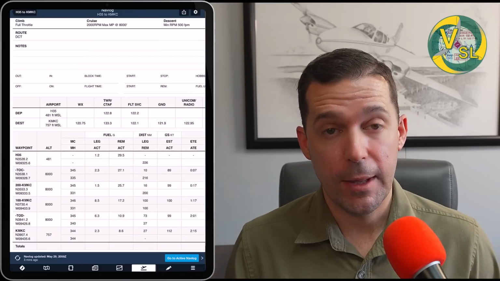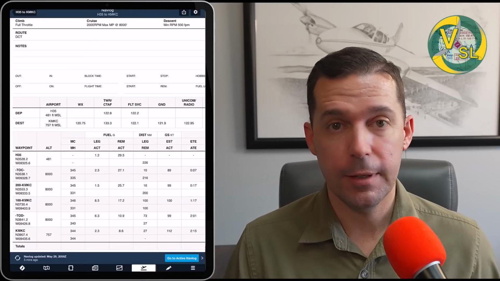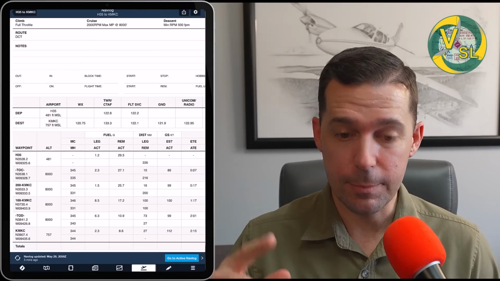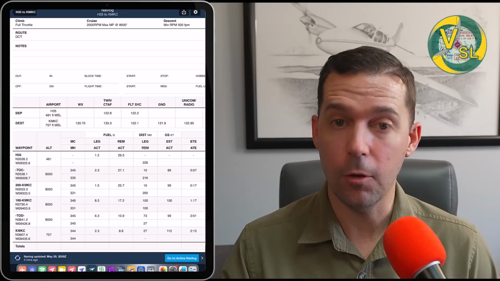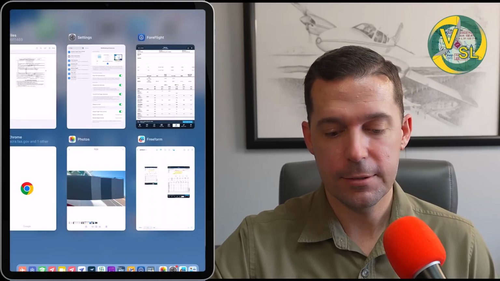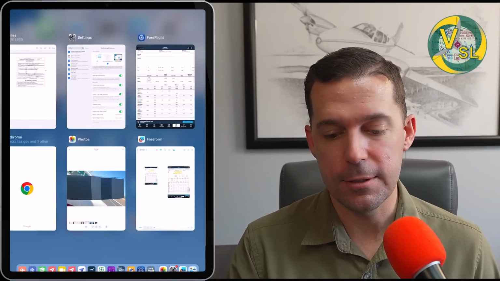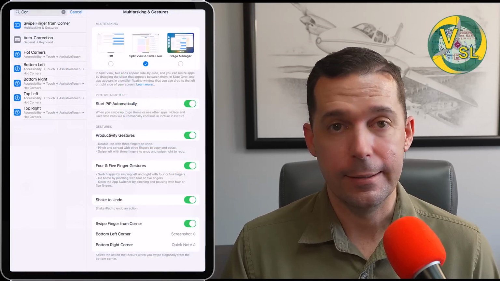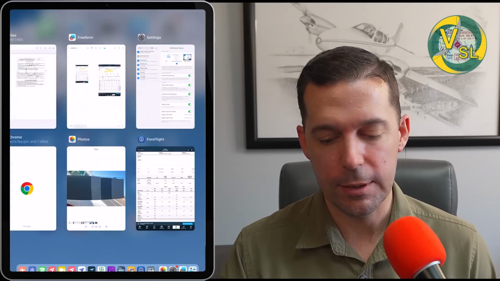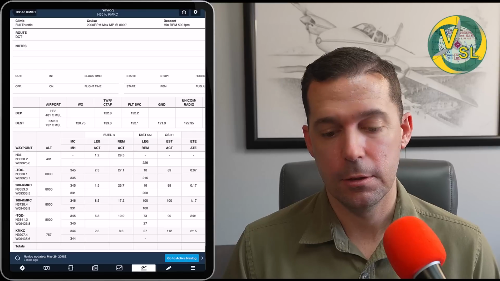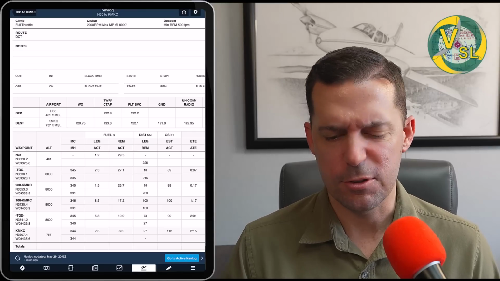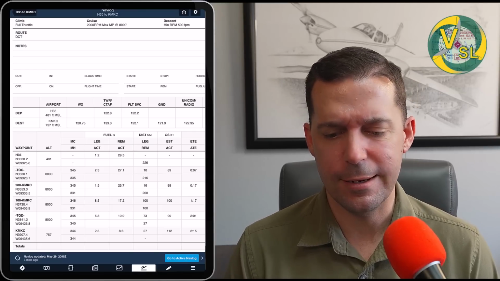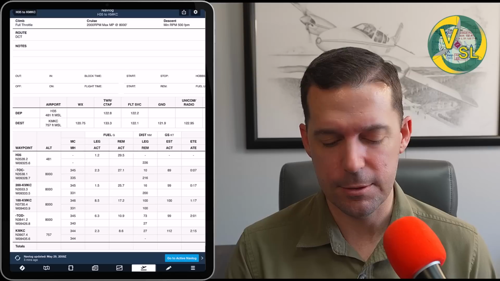Now let's say you have multiple applications open and you want to see all the applications that you have open. You're going to swipe up from the very bottom of the screen all the way to the top, and it's going to open up all of the applications that you have open, and you can scroll through and find the one that you want, tap on it, and it'll open it back up. So that's a quick way to get to an application using some of those gestures. Just a few of the gestures that I use on a day-to-day basis that make it easier to use.